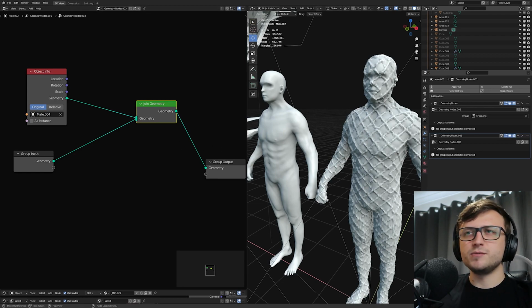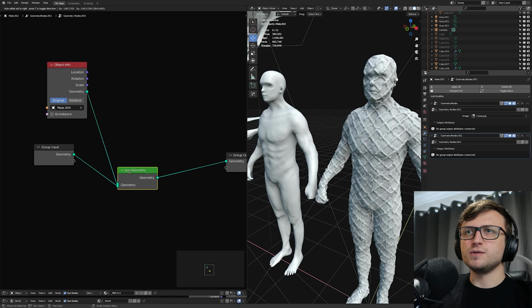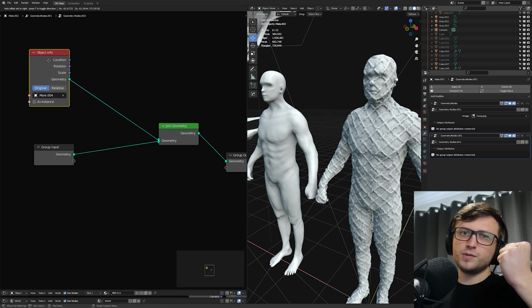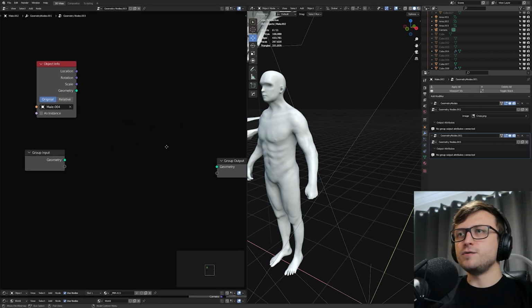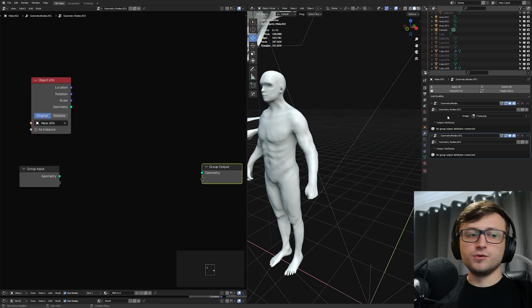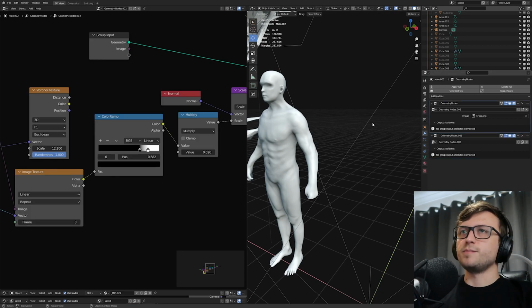Now we don't really want to do this, but I'm just demonstrating to you how you can combine geometry, so we can bring in another object from elsewhere in the scene and add that to our original result. Okay, so forget that node for now. We're going to make a change to the original node tree to make this work properly. So we're going to go back to that node tree.